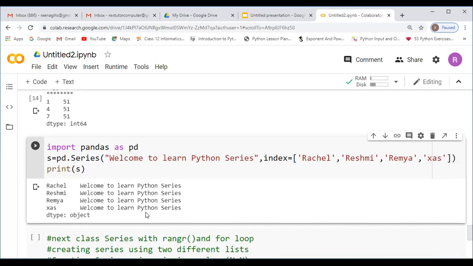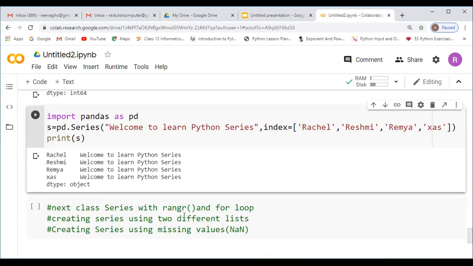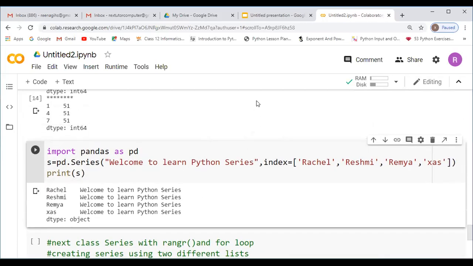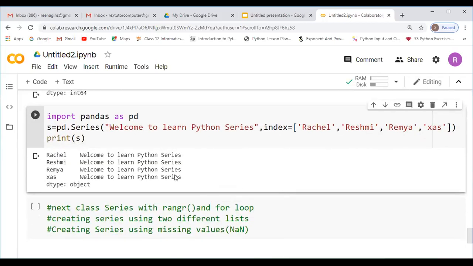Then in the next class, we will see the series with the range. The range we already studied here. In the range, how to use the for loop. Then creating a series using 2 different lists and creating a series using missing values, that is NaN. NaN means what? Not a number. So how to create a series with the range function using a for loop, then create a series using 2 different lists, and creating a series using the missing value, that is not a number. So in the next class we will study that.